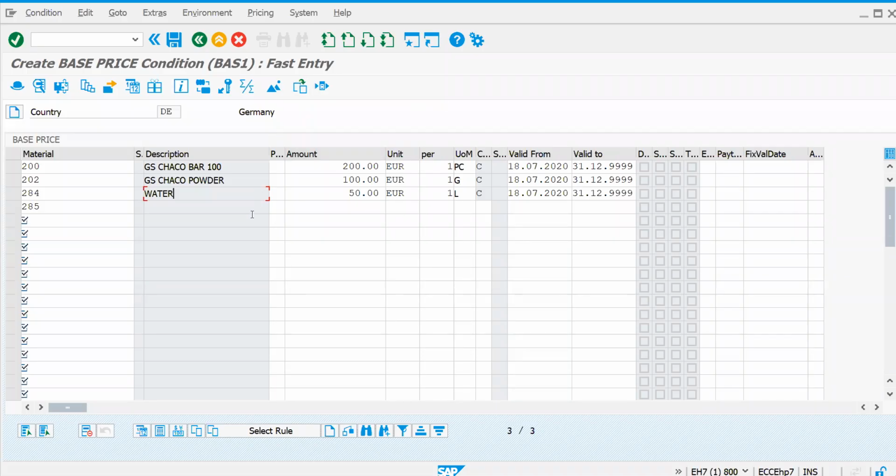So this is an extension to our session. I'm maintaining a price of 50 euros for 1 liter of milk. That means at header level, if you accumulate 100 plus 50 plus 50, you can get your header level pricing as 200.